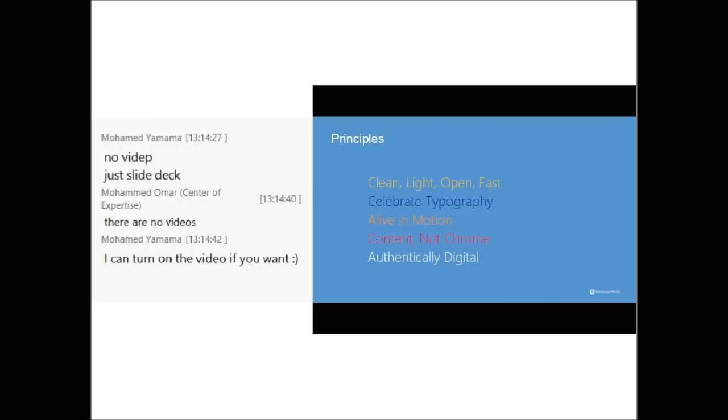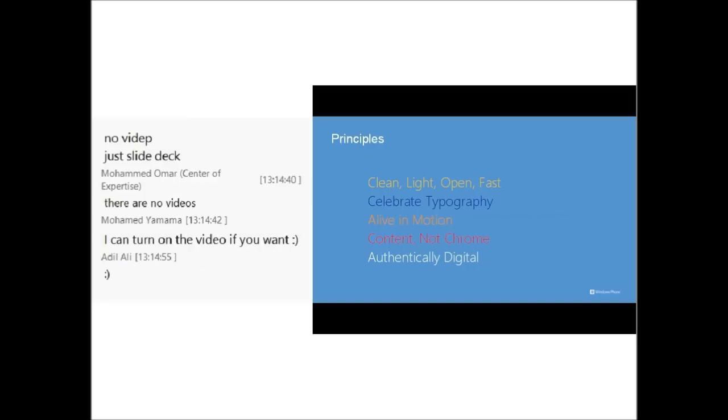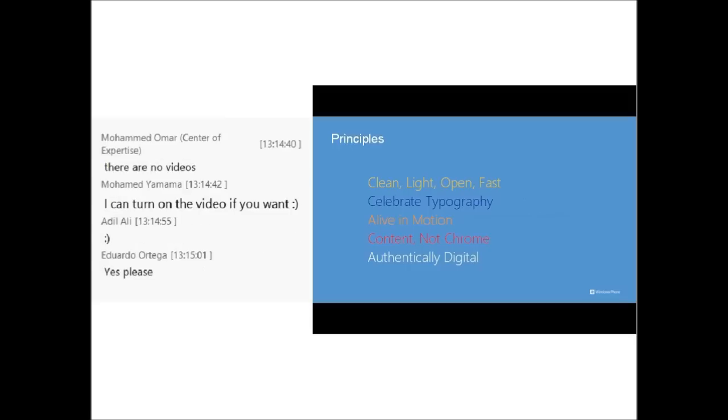So let's go back again to our principles. Clean, light, open, and fast, which maps to your application not containing a lot of things that you don't need. Light, as fast as possible it can be loaded. Open, the user can navigate from one area to another as fast as possible. And fast, very responsive. Don't let the user click on something and wait for it.